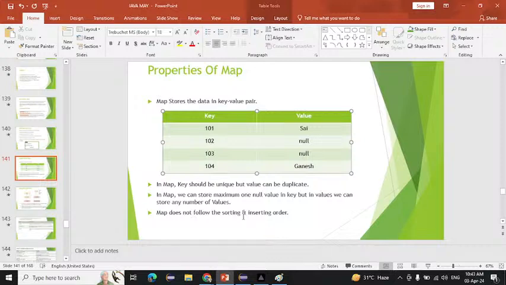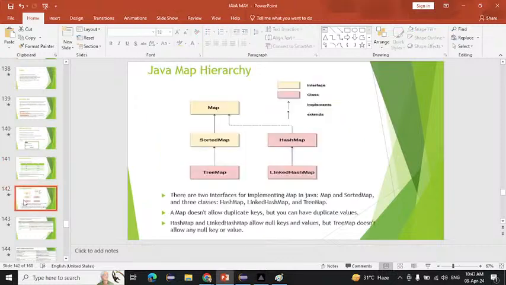Sorting order means either ascending or descending. And insertion order means it will not print the values in whatever order we have added them. Inside the map we have two interfaces and three classes: Map and SortedMap are the interfaces, and TreeMap, HashMap, and LinkedHashMap are the three classes here.